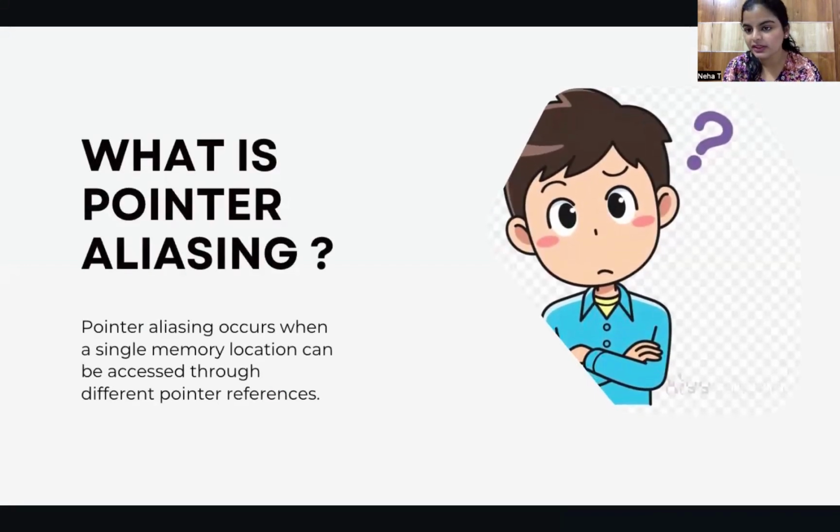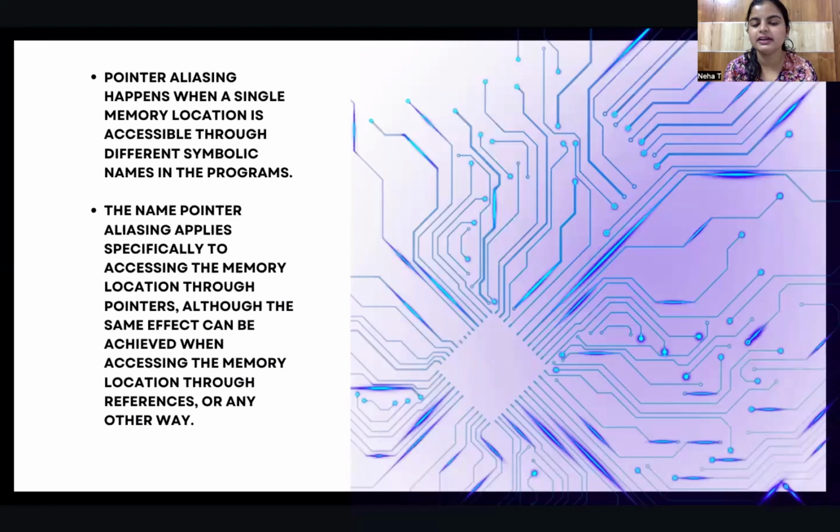So now what is pointer aliasing? Pointer aliasing occurs when a memory location can be accessed through different pointer references. So what is aliasing? Aliasing is when two different expressions refer to the same object. That is what is known as aliasing. So pointer aliasing means when a single memory location can be accessed by different pointer references. That is pointer aliasing. Now we'll read it out.